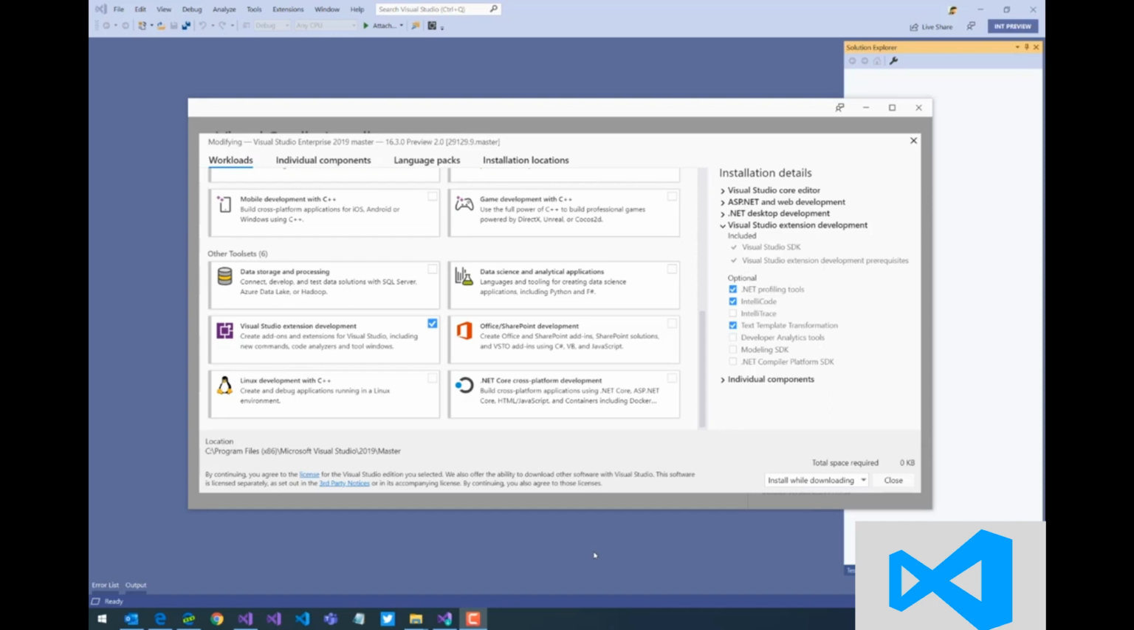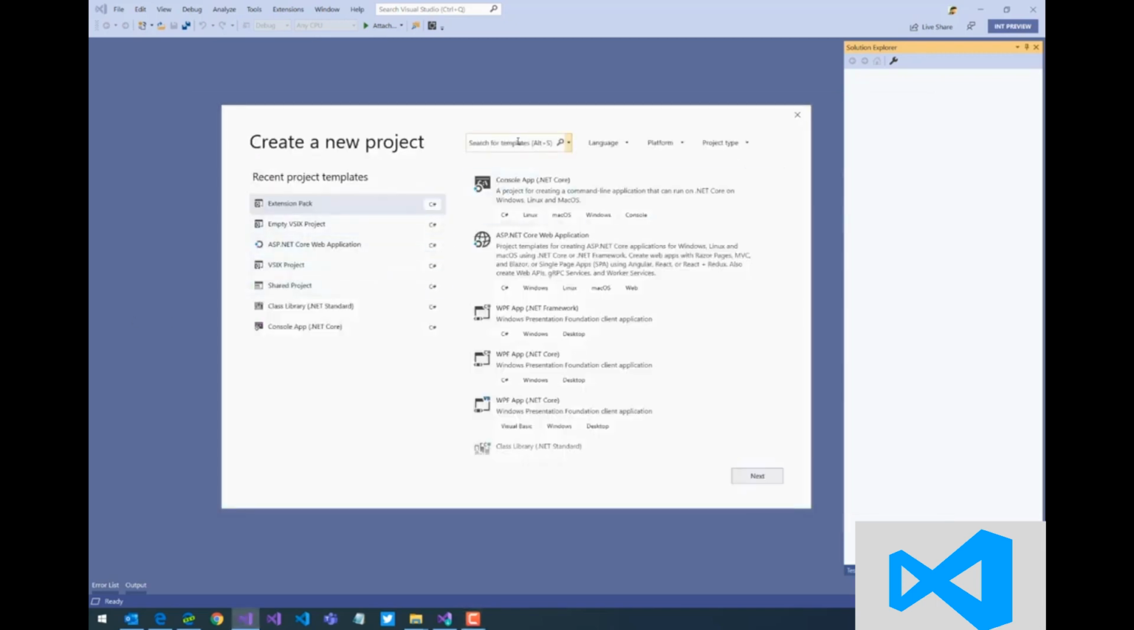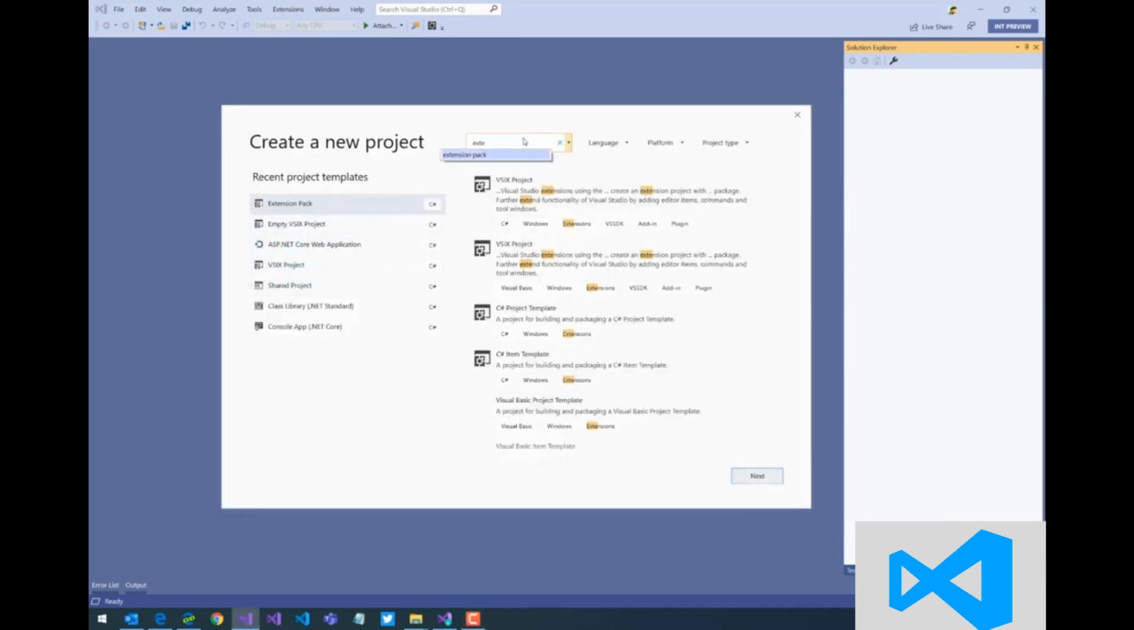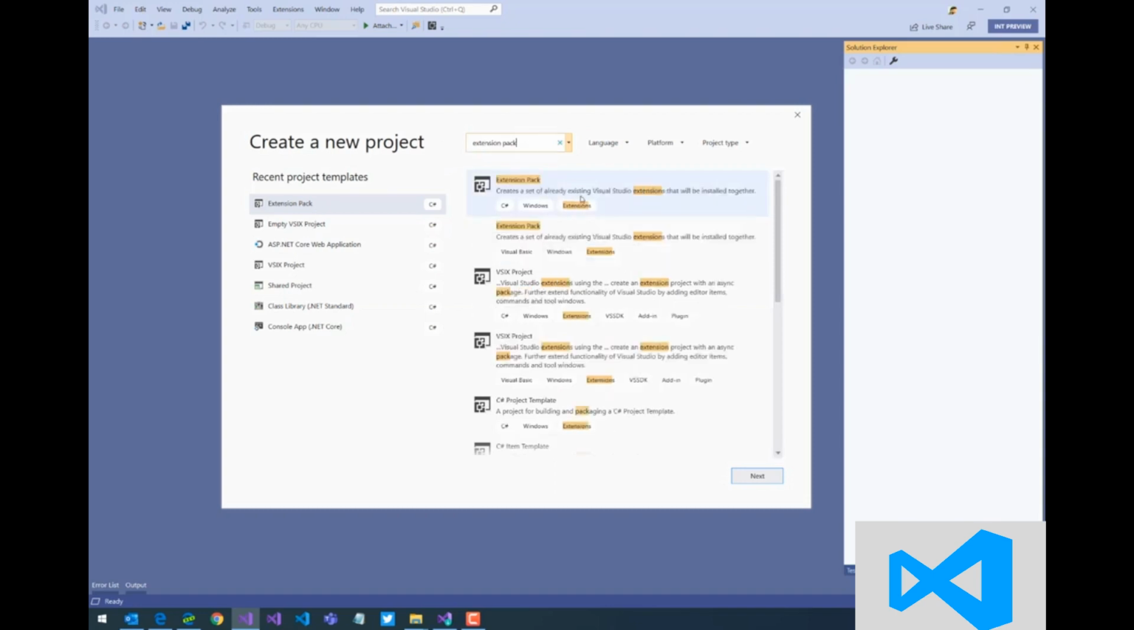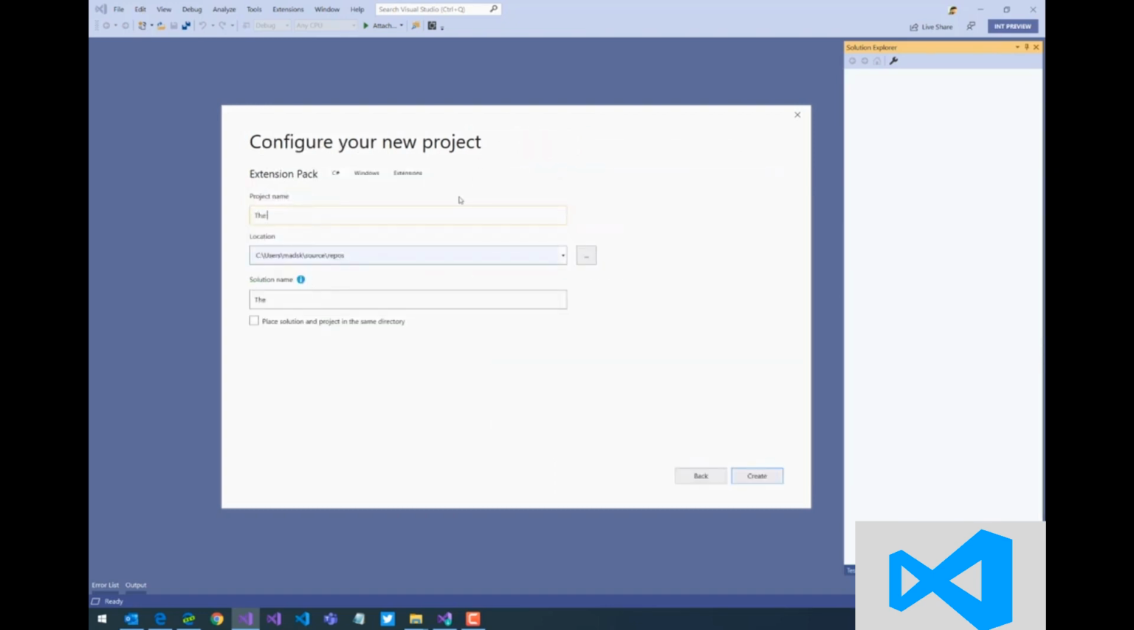Like any other extension for Visual Studio, the first thing we have to make sure is that we have the Visual Studio extension development workload installed. So go to the Visual Studio Installer and make sure that you have a check mark in this workload. Once you do, you can create a new project called an extension pack project. We have it right here, and I'm just going to call this one the best HTML tools. That's going to be the name of my project.